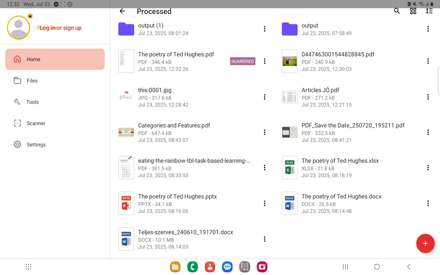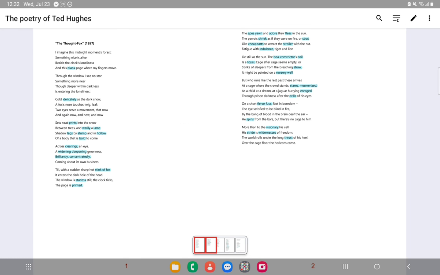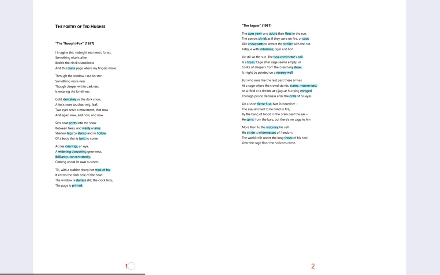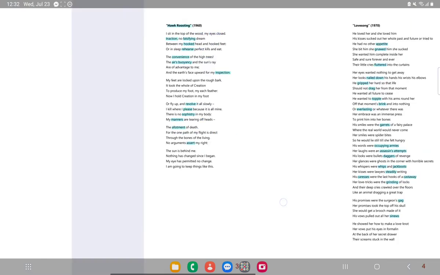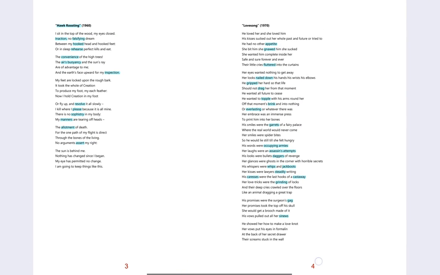Now let's see our file. As you can see, here are the page numbers, right?